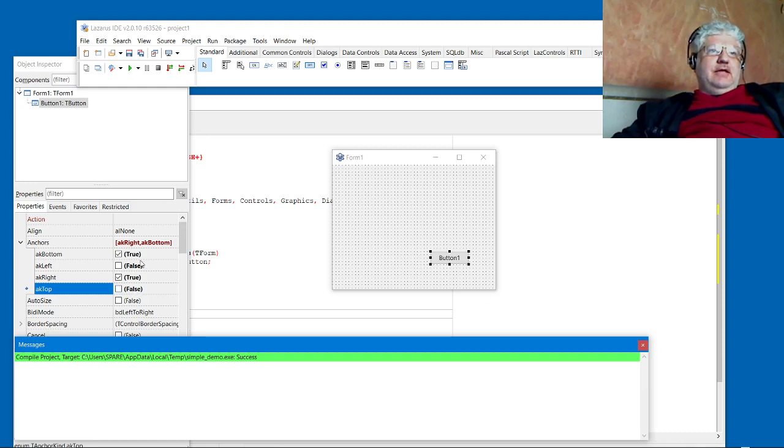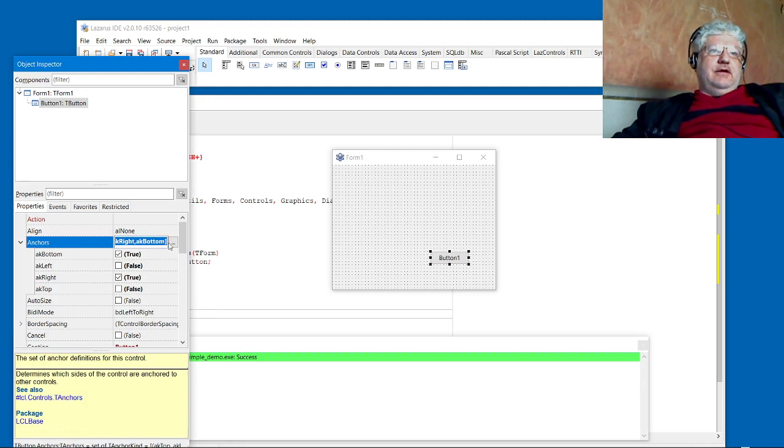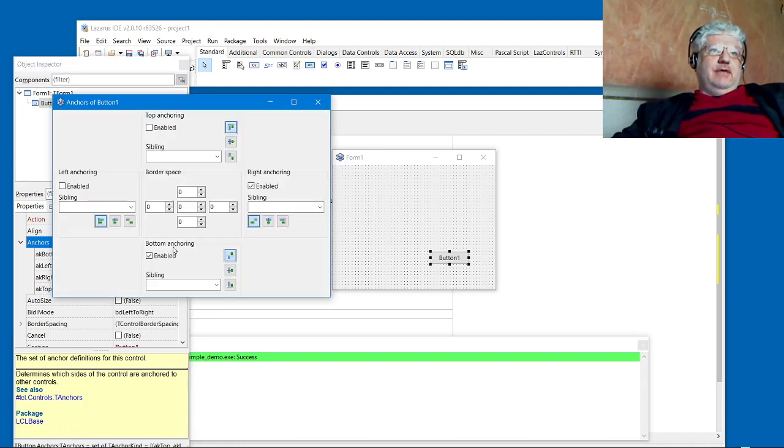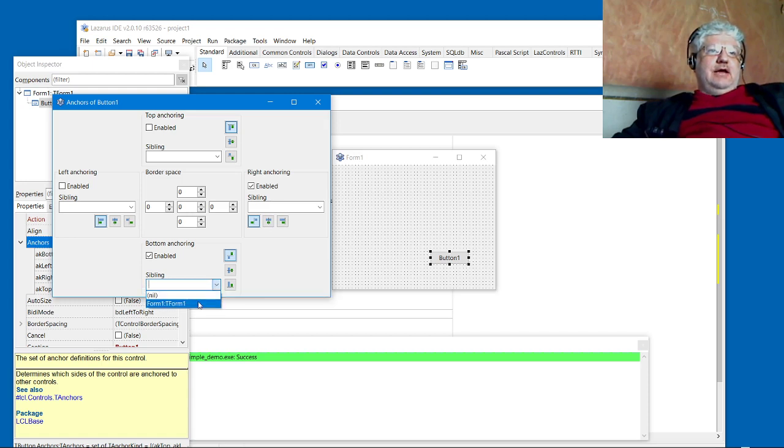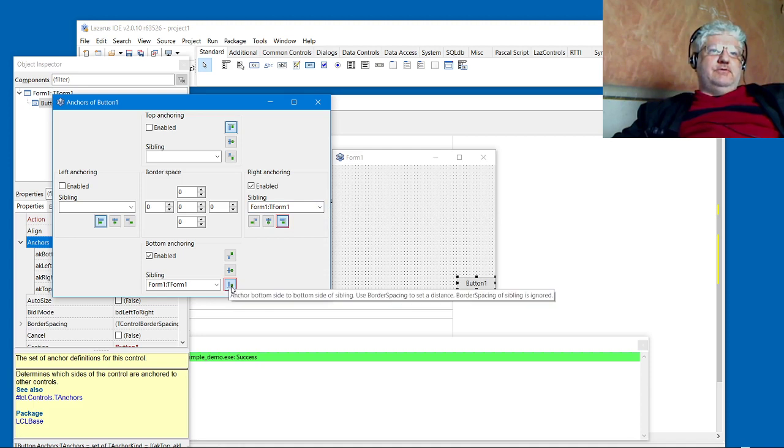And if we click here, the three little dots appear, which brings up the anchor editor with more advanced properties. What we can do from here is select exactly how we want that button to align. So I'm going to choose form here and all the way at the bottom, and also form on the right anchoring and also to the left edge. So this is one of the options you have here.